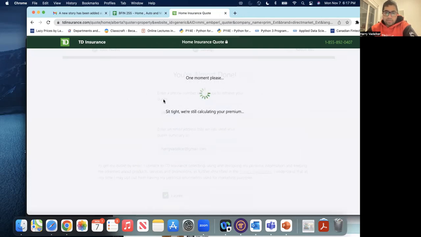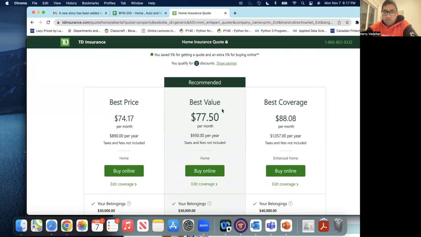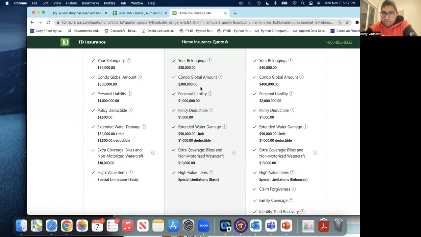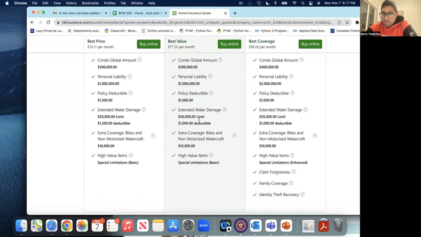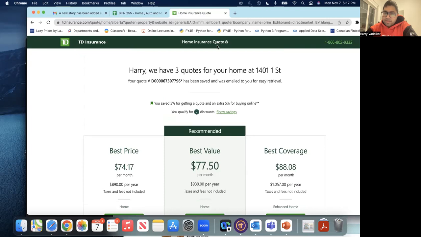So it will calculate a premium for you. So you have to pay $77 almost monthly to insure your house. That will cover $30,000 worth of belongings, right? $300,000 worth of damages. Personal liability, they are giving $1 million, right? There is a deductible of $1,000. We'll discuss all of this. There is water damage coverage, like bike and stuff. So it will cost you $77 to cover it.